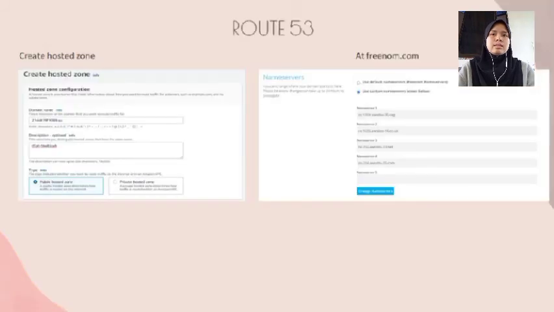Next, we create a hosted zone in Route 53. Firstly, we insert our domain name, which I registered as 21ddt19f1089.ga. For the description, I enter my own name, Iffah Nadhirah. At freenom.com, we have to change the name servers to the four name servers shown in the diagram. After we insert the name servers, we click change name server.